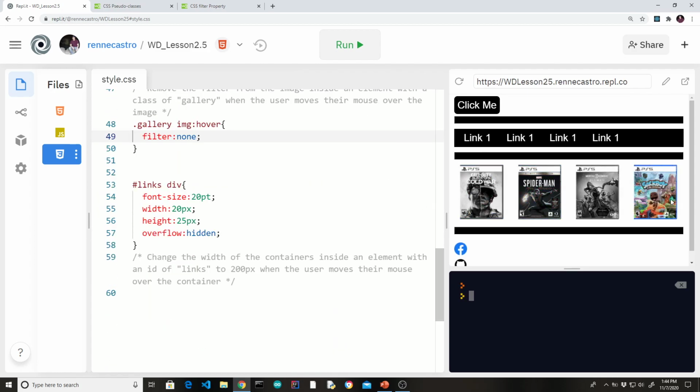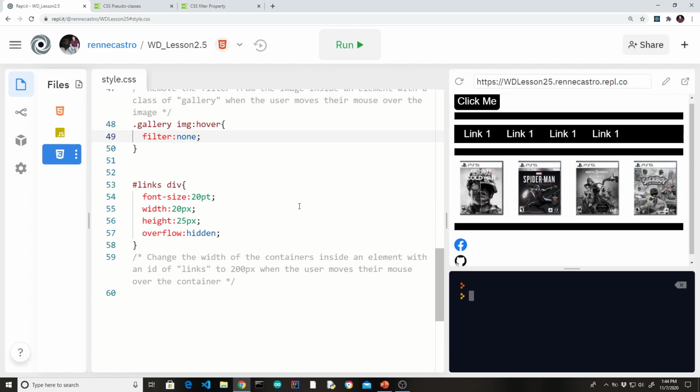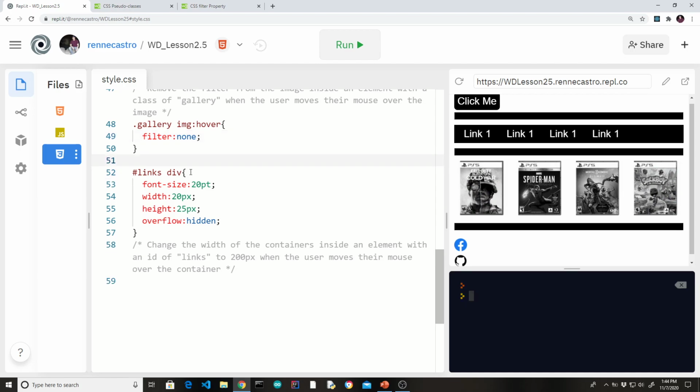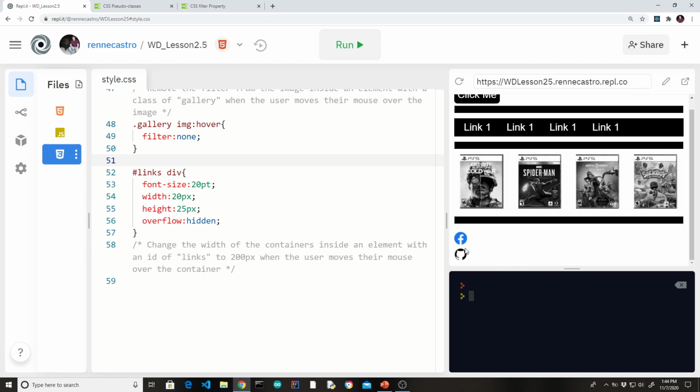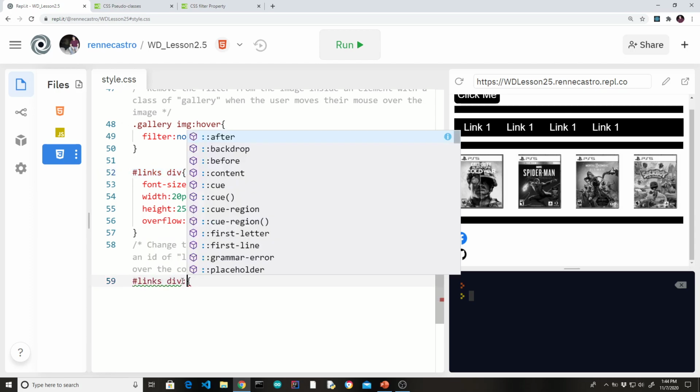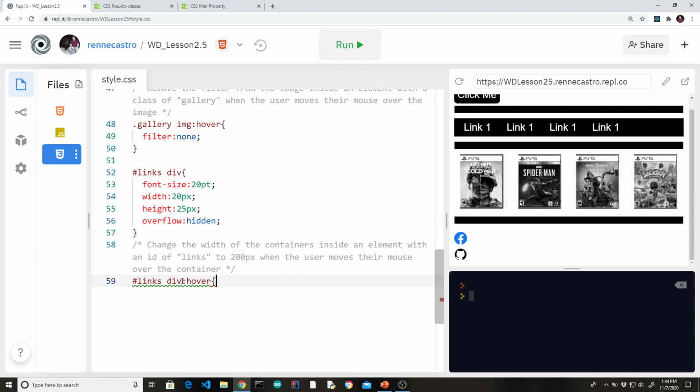All right, so let's go on to the last one. We have these two divs down here that are inside of an element with links. So let's see, it says change the width of the containers inside an element with an ID of links. Again, as I mentioned, most likely you're going to have the base selector up front, and you're just going to stick the hover afterwards.